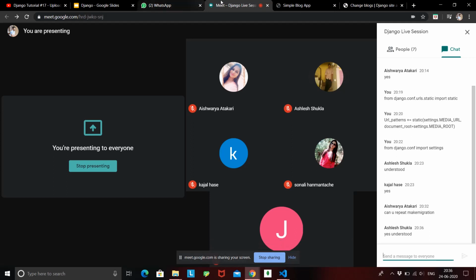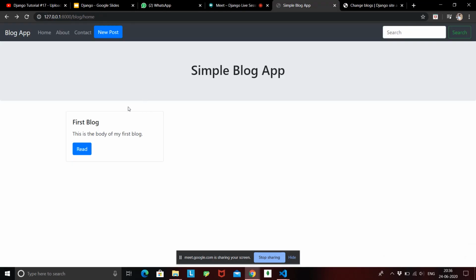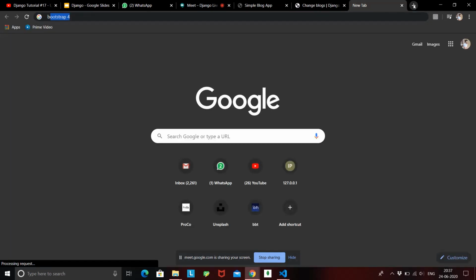Okay, so let's see how we can render out this image that we are passing inside this card. We know that a card can render an image, a title, a body and a button. So let's go to the card documentation again in Bootstrap.